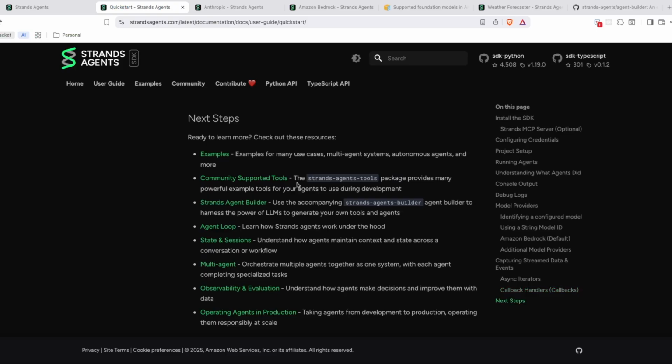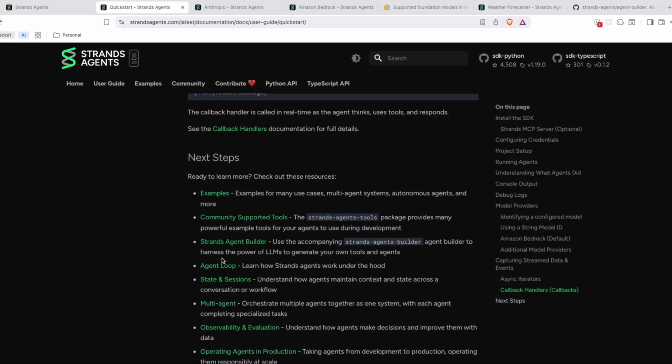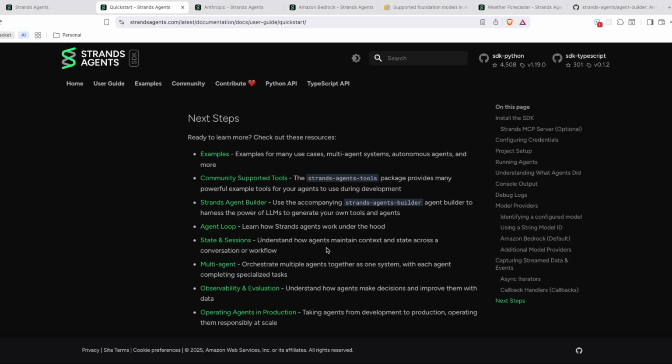So this completes our quick start, and in the next step we can see examples, community supported tools, Strands agent builder, agent loop, and other things about Strands agents.